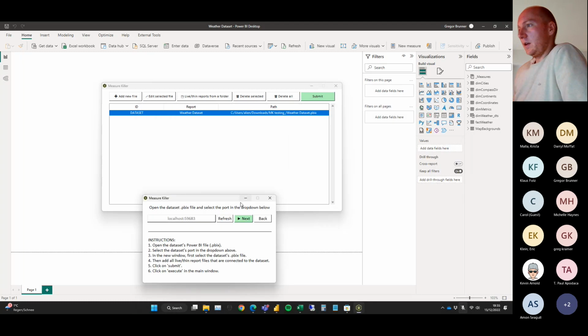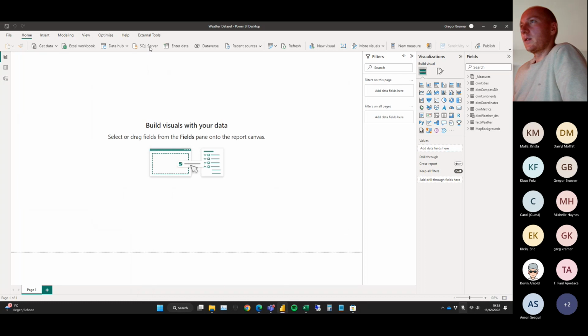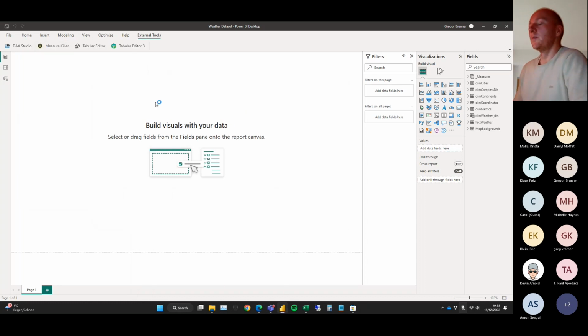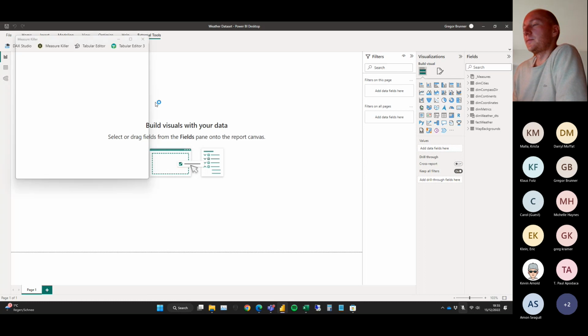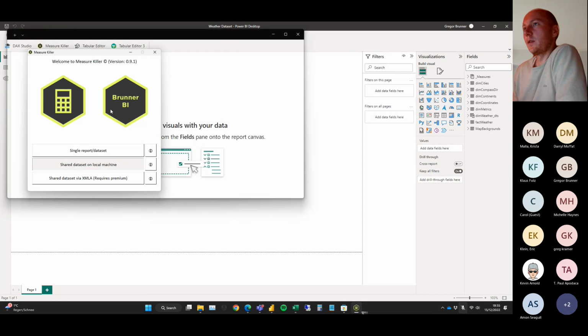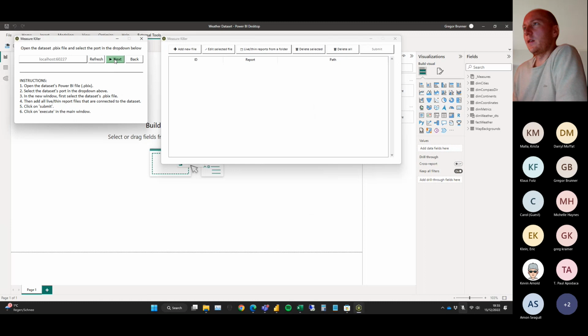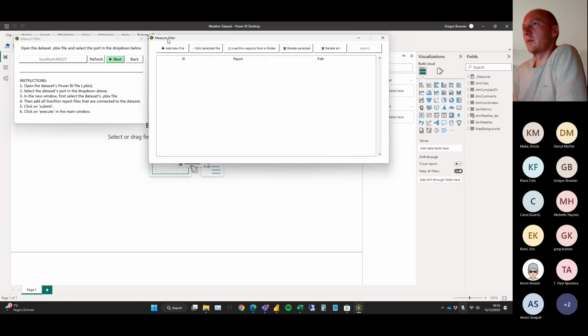One second, I think I have to start this again, because it had the different port. I think maybe that's something we need to take a look at.